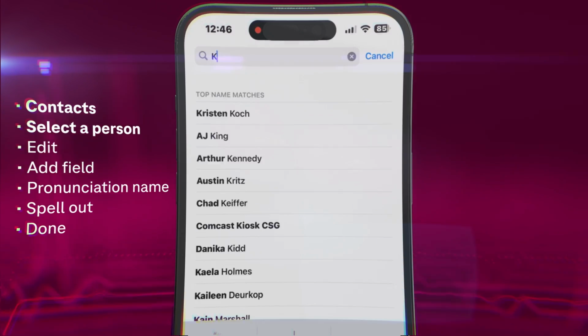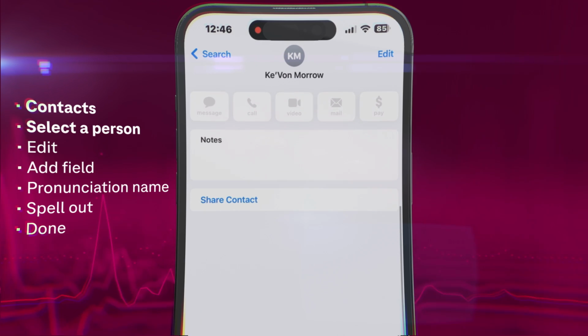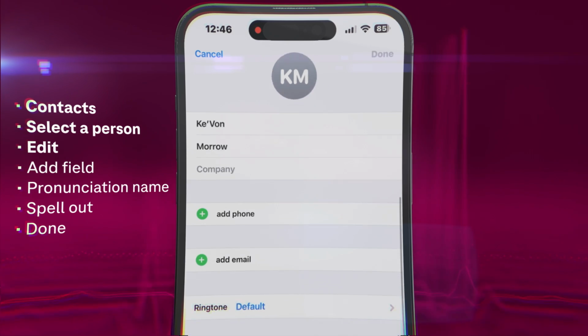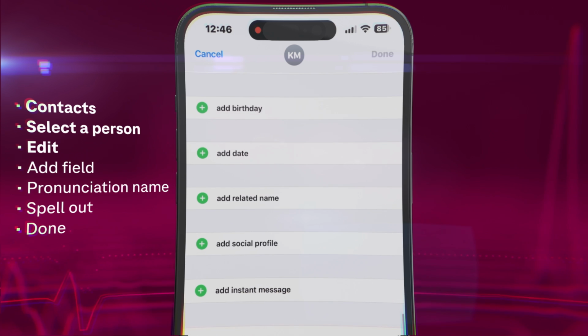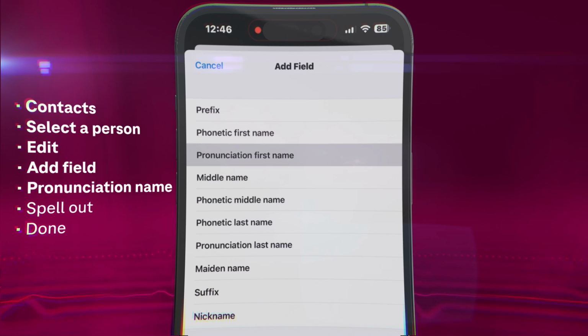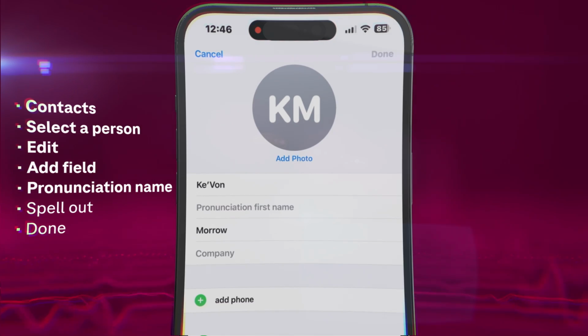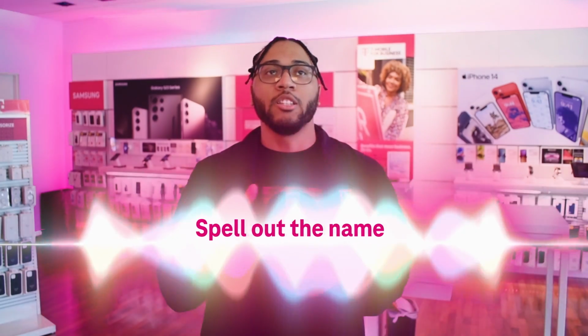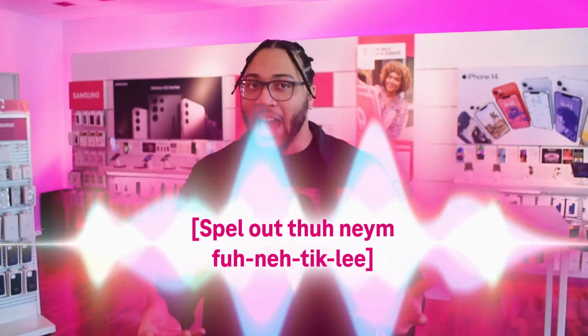Select the person in your contacts, tap edit in the top right corner, scroll all the way down to the bottom, and under the notes section, you'll see a field that says add field. You're going to select pronunciation first name or pronunciation last name. After that, you're going to tap the pronunciation field. You're going to spell out the name phonetically, so basically how it sounds.